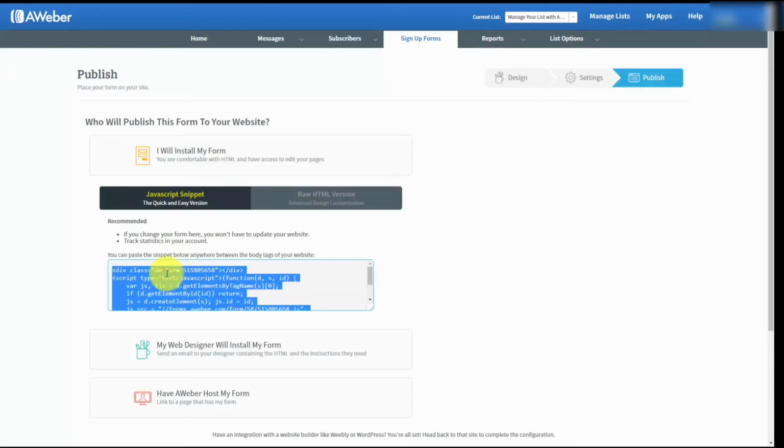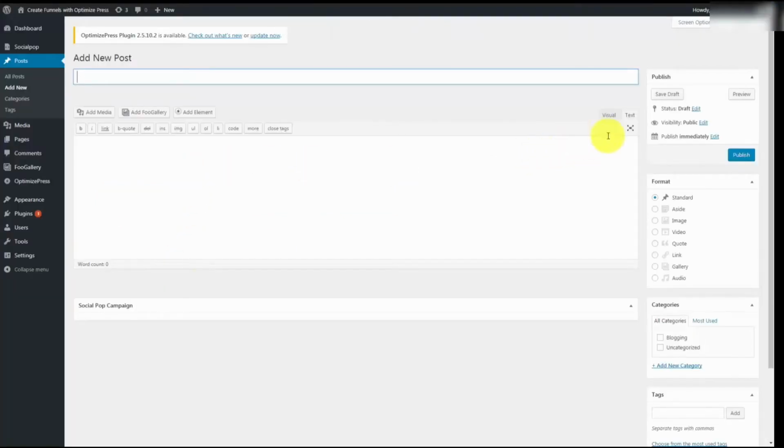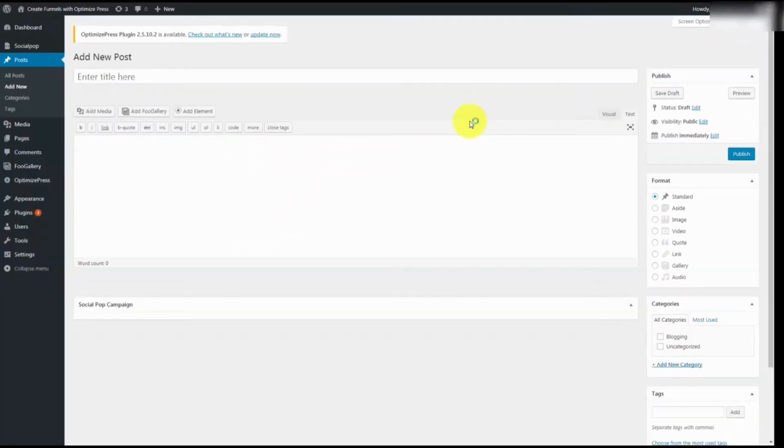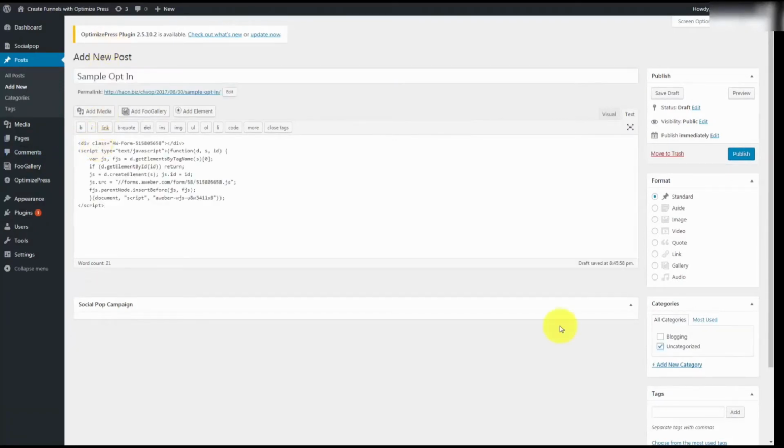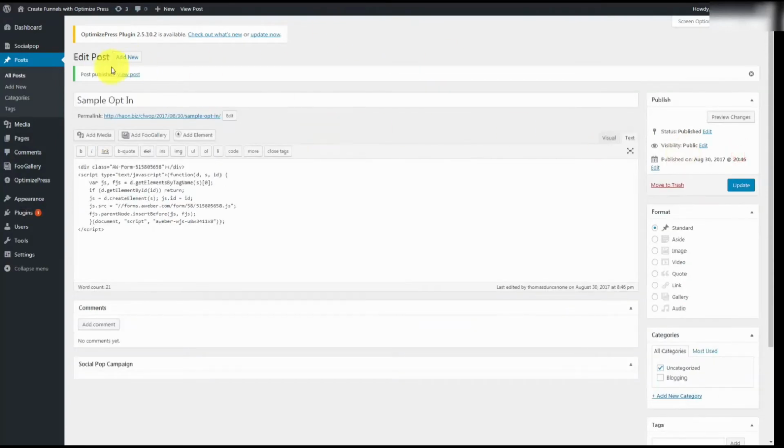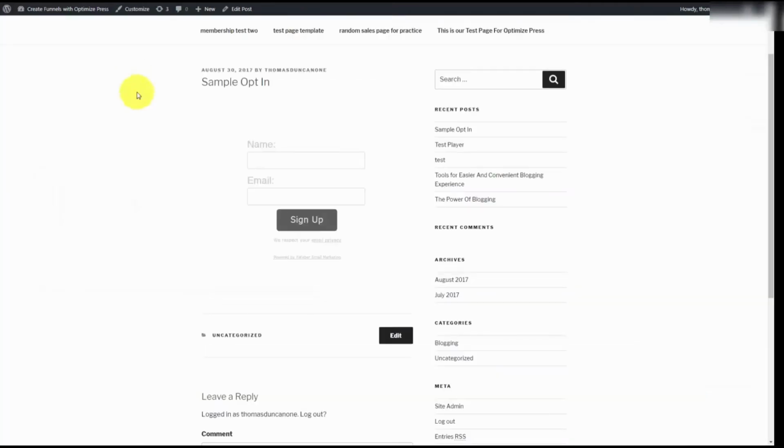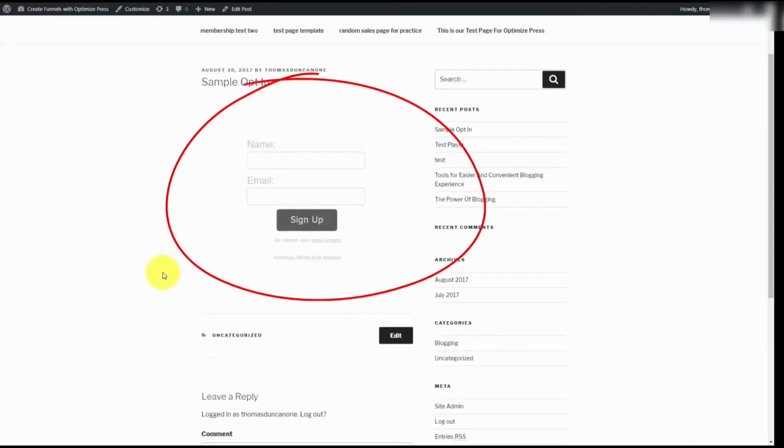And then we're going to head to a WordPress website. And what we're going to do is we're going to go to the side of WordPress where we post HTML code. We're then going to put in our code. And then we're going to give this post a title. And now what we're going to do is we're going to publish this post. And we're now going to view our opt-in form on our website. And you'll see the form now on a post inside of our WordPress website.